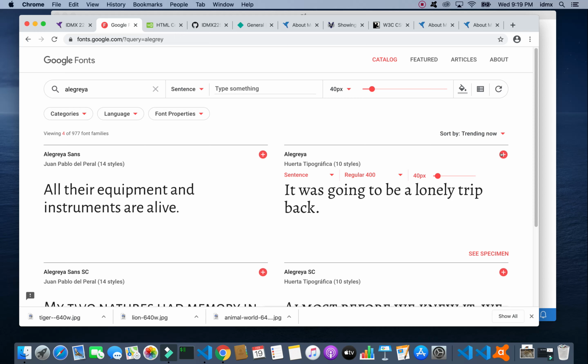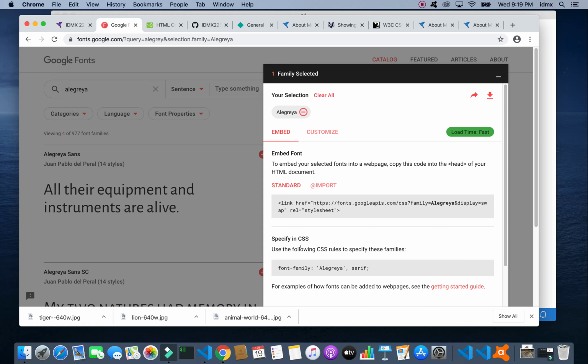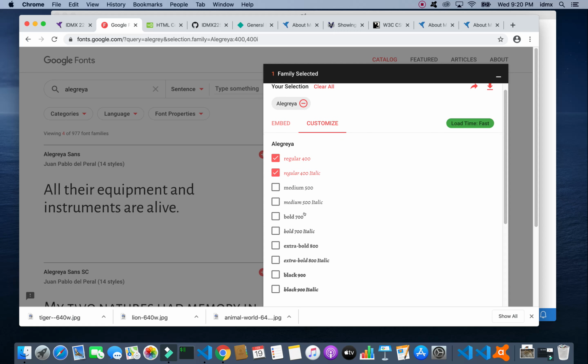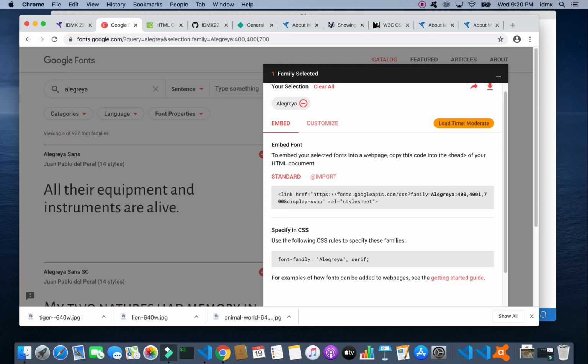I'll go ahead and select this font, open this up, and there's my link, but I'm not ready to copy it yet. I have to customize. By default, I get regular 400. I'm going to add regular 400 italic and also bold. When I come back to embed, there's the link that I want to use along with the font family declaration.